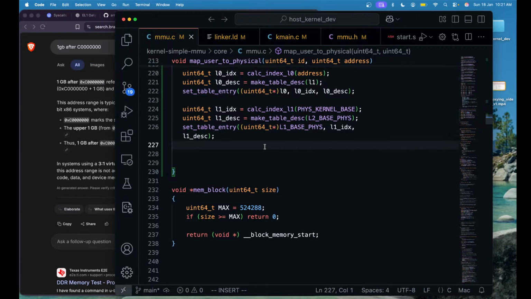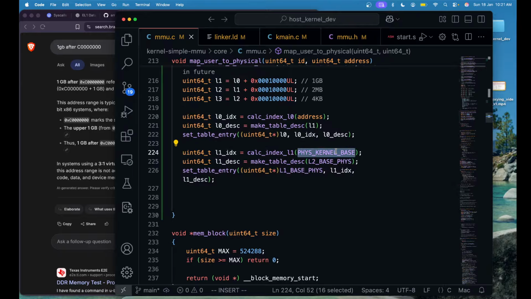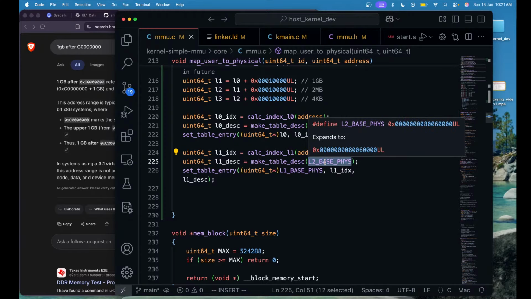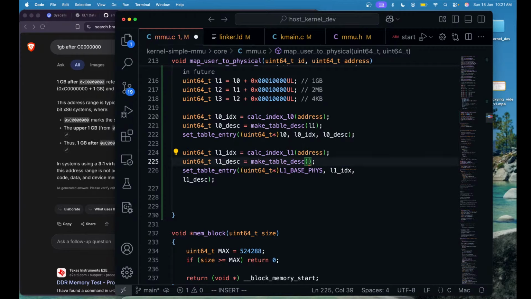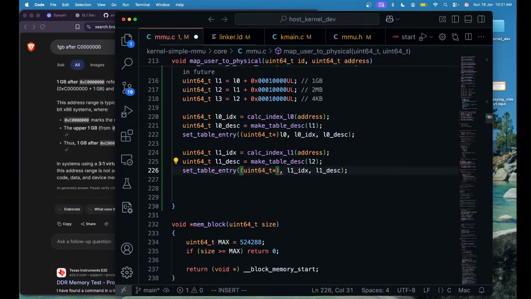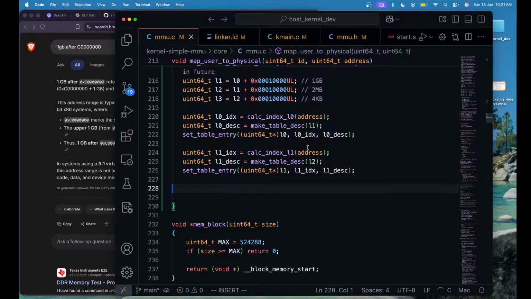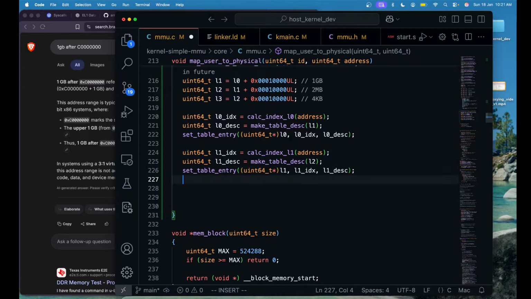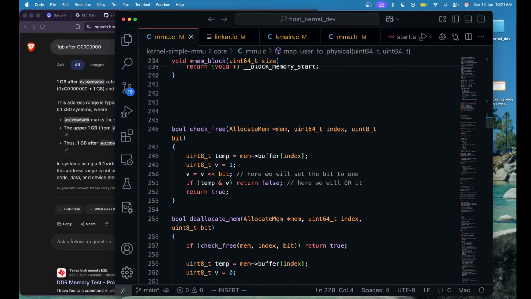And for the L1 index, we still throw in the address, and we make a table descriptor. The table descriptor is supposed to be for L2, and we write it inside L1. Inside this index in L1, we write an L2 table index. Okay, we finished L2. Now we need L3.